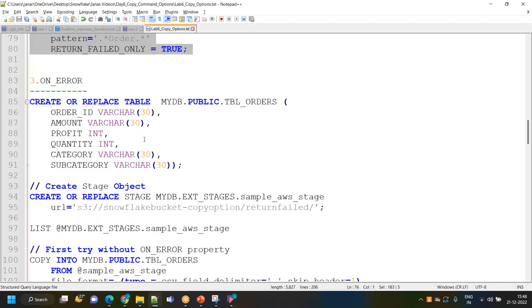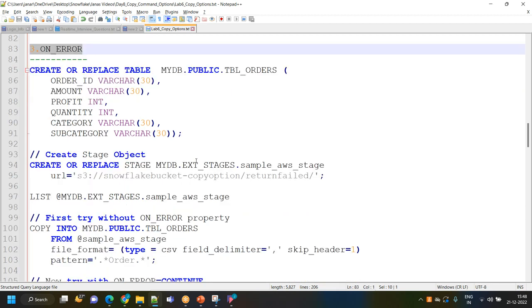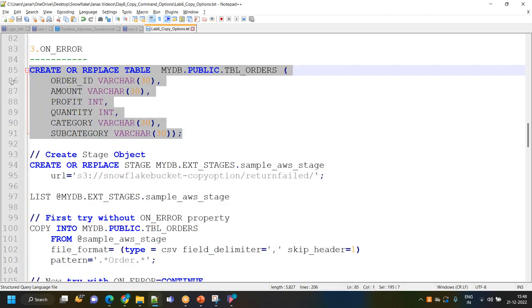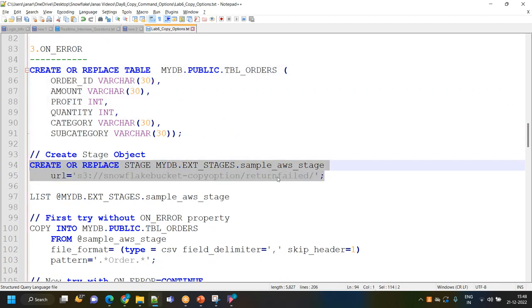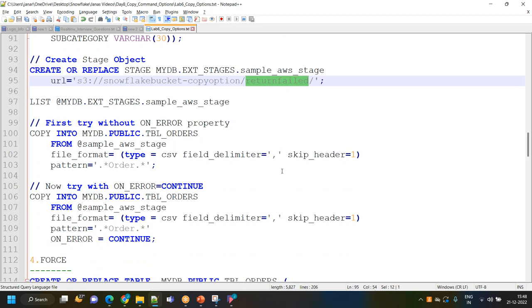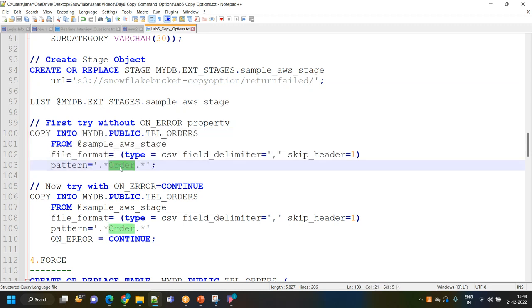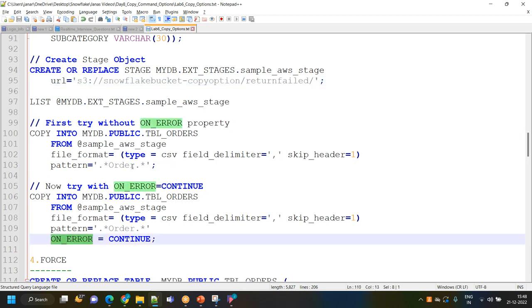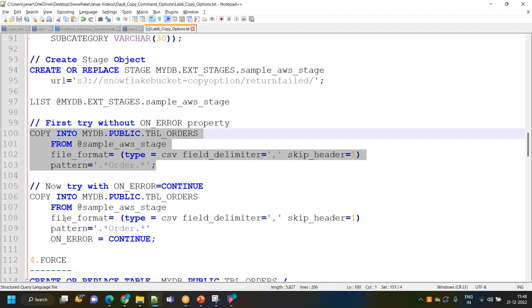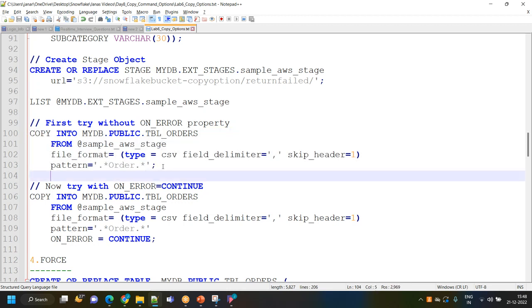And the next one is on error. We know there are 5 options for this on error. The same way I'm creating a table and a stage object with this return failed folder, and first of all, I'm not mentioning the on error property. So let's see what will happen. You execute this command and you will get to know. The load will fail because some of the files present in this S3 bucket and this folder contain errors. Whenever you don't mention the on error property, by default it will take on error equals to abort statement and the data will not be loaded.